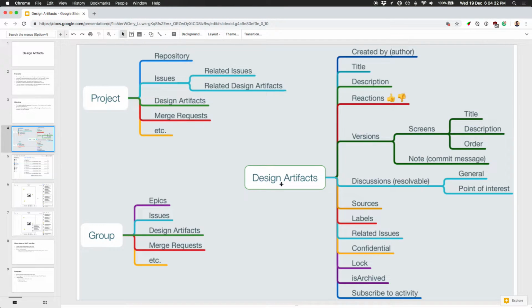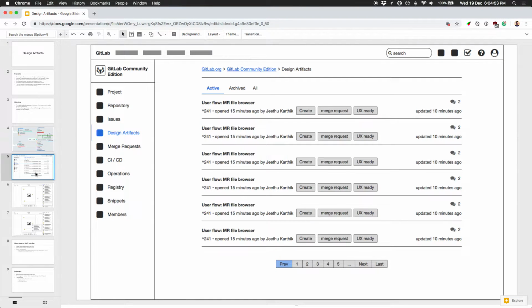Additionally, design artifacts have discussions, resolvable discussions. These discussions could be general, just like what we have in issues, or they could be point of interest based, which means you have a certain X and Y coordinate in the image that the discussion is about. So let me show you what this looks like.